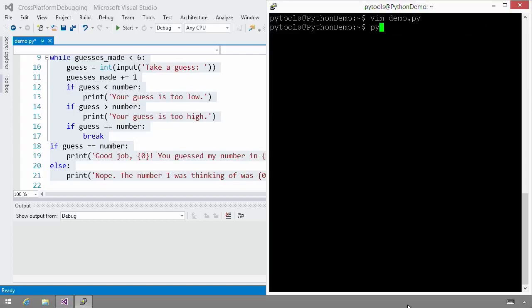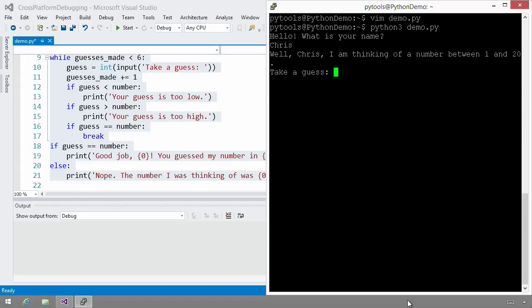After we've done that, we can run python3 demo.py. This will run our application over on the Linux VM. It prompts me for my name, and now it asks me to guess. I'm going to guess 10, because I think that's a completely reasonable starting point. Lo and behold, it tells me my guess is too low. I've personally had enough of this guessing.